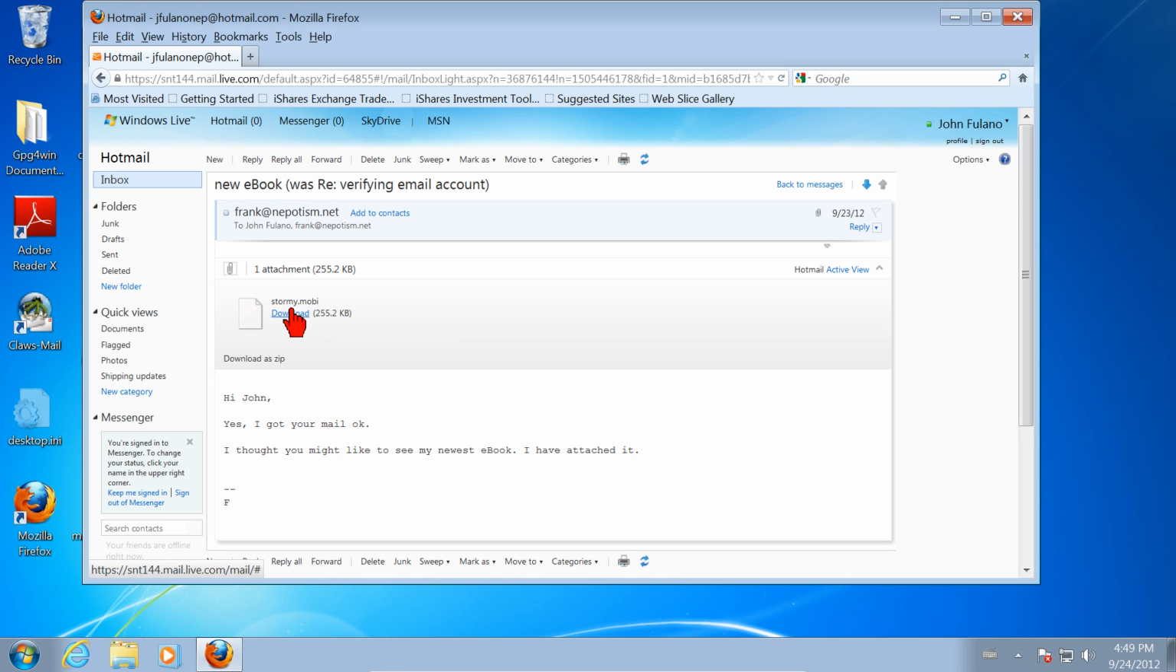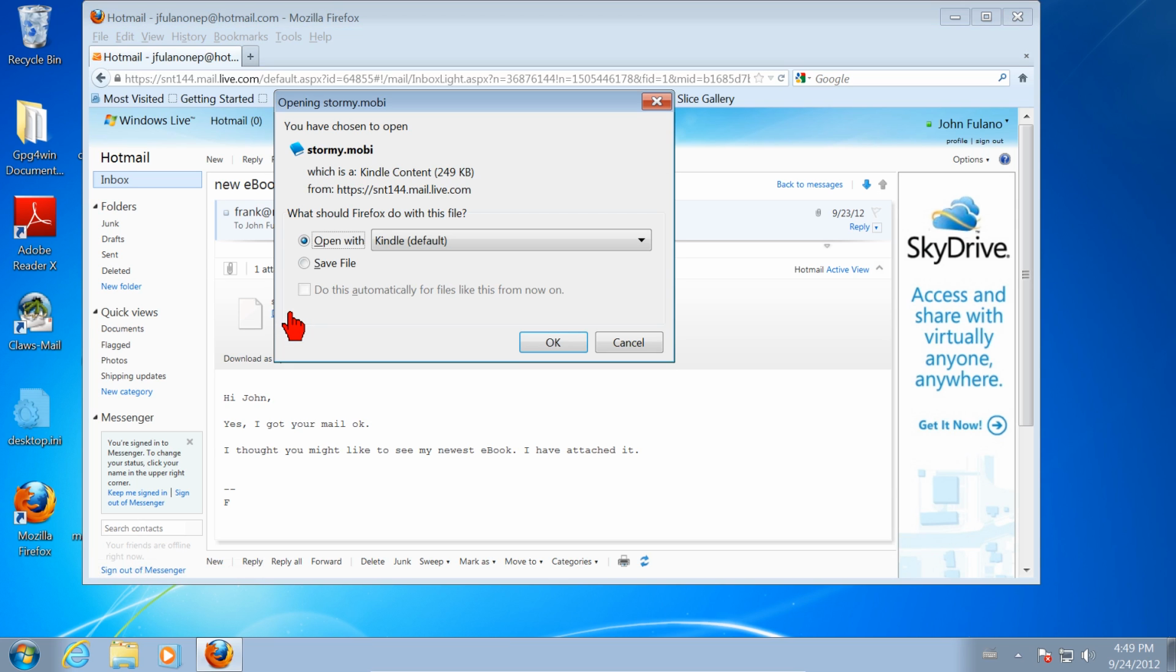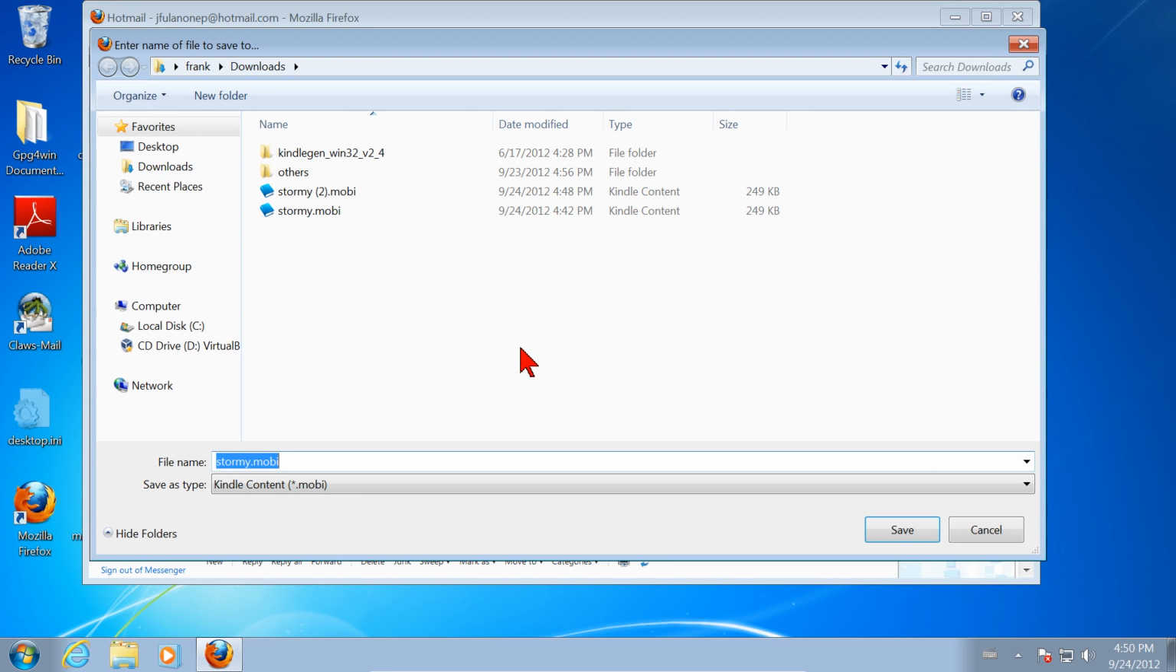I'm going to download that attachment by left-clicking here. You've chosen to open stormy.mobi. Do I want to open it? No, I don't want to open it. I want to save it to a file. Click on that. Click on OK. It brings up a file browser and gives me a choice of where I want to store the file. I'm going to store it in the downloads directory.